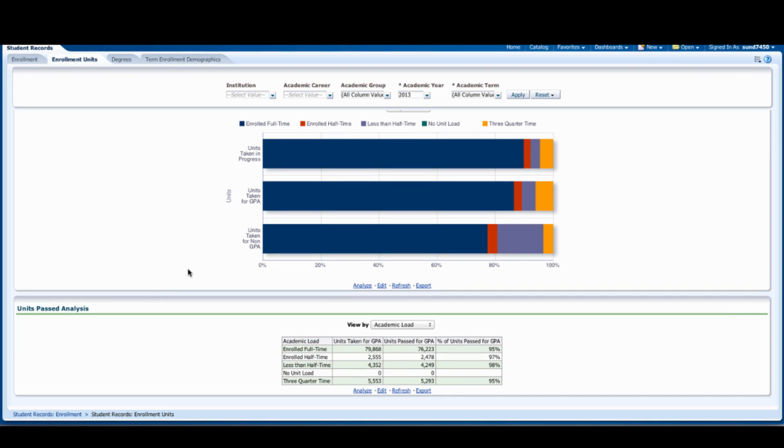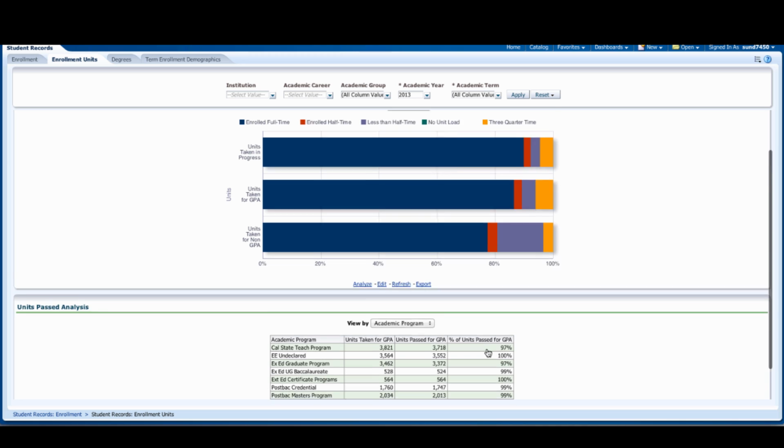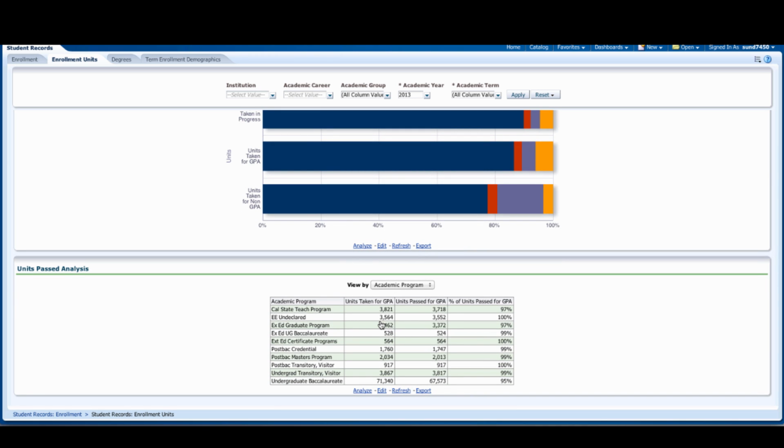When San Marcos was at Monterey Bay, they actually developed this units passed analysis that we see at the bottom here, which takes the same elements from the subject area, but also provides a pass rate. And as you can see, we have extremely high percentages of units being passed here, regardless of how we break it down. We have the same categories, and we provide the units taken for GPA, units passed for GPA, and then simply the percentage of units passed over units taken.